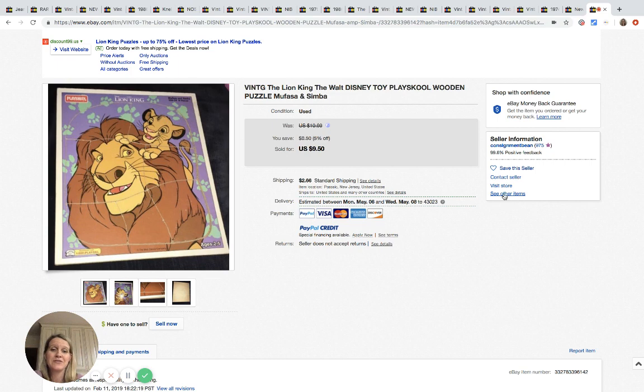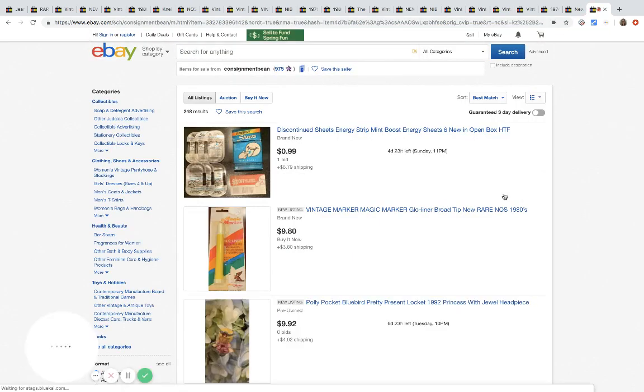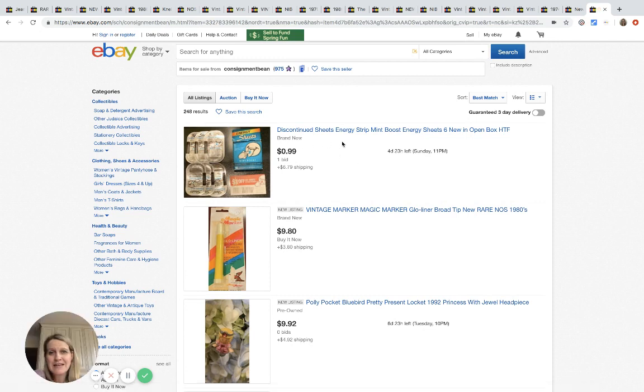All right, we're gonna go into her store. This should be good. See other items. All right, so she's got some discontinued sheets of Energy Strip Mint Boost Energy Sheets. 6 new in the box, hard to find. Right now they're sitting at 99 cents, so if anybody wants them, go get them. I will post a link to her store down in the description of the video.